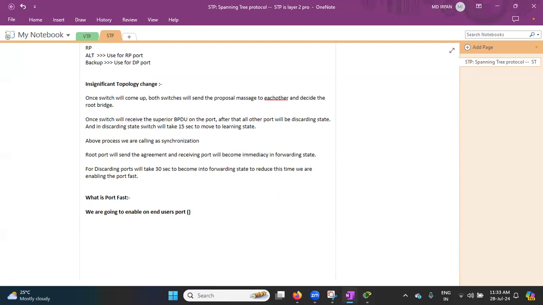Like you said, a root port will be sending the agreement message, and the other port receiving it, the DP, you can say. Yes, that's what my question is. The other port can be DP or other, or it should be DP only, right? Yeah, it will be DP only.